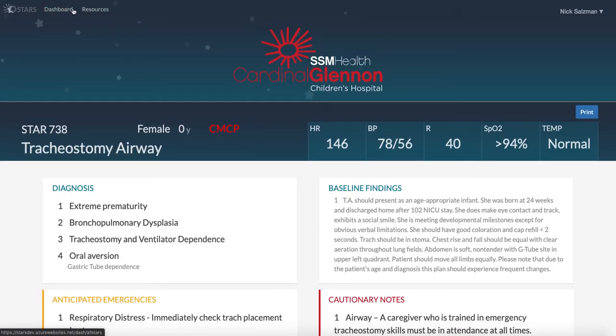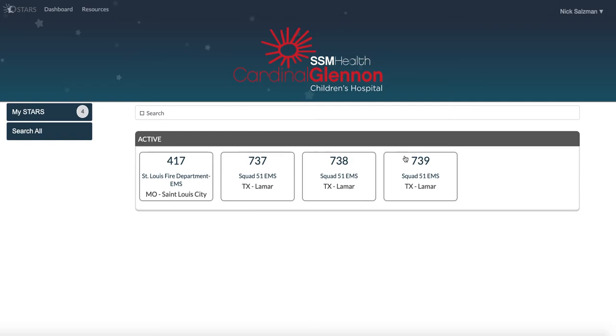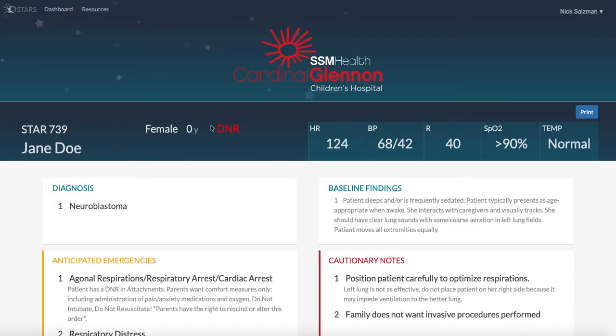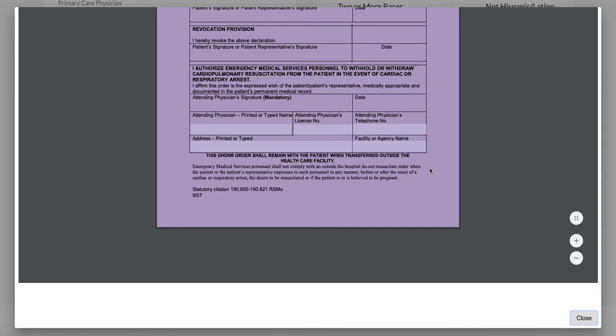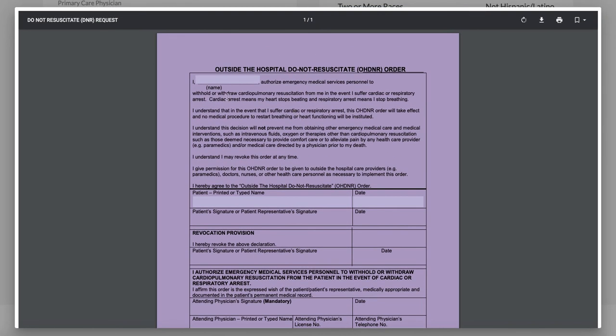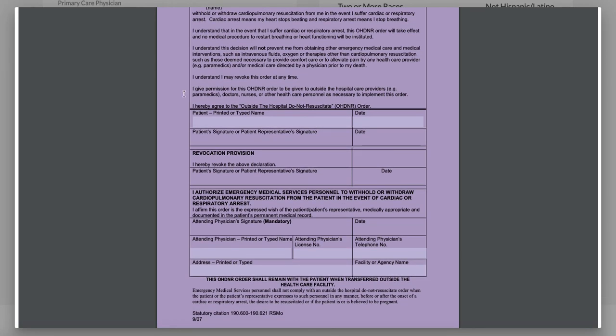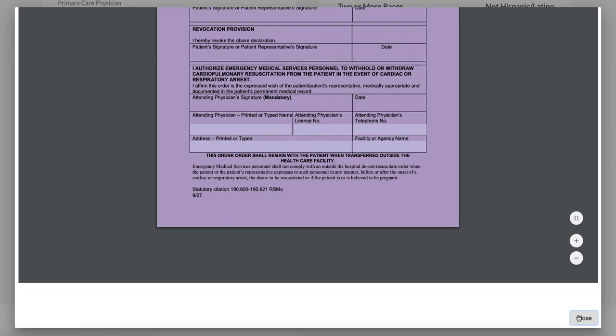Some other things can trigger red banners. So we'll go back and look at another kiddo. If a child has a DNR attached, or a do not resuscitate order, any advance directive, that information will be included here. Once again, we click on it, that drops us to the bottom, and you can very quickly open and look at that order on your way to the call.